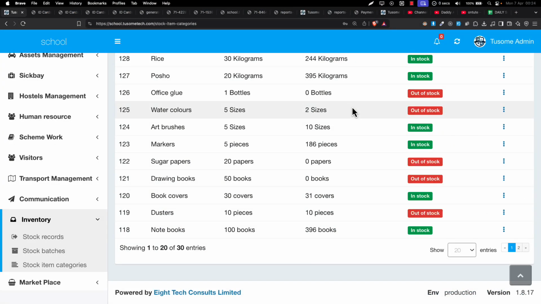In this video, we're going to look at inventory management. Inventory helps you to keep the records of your store items, not assets. Assets are different. Assets are fixed things that are not going to be consumed very easily, or that are going to stay a long time at the school.